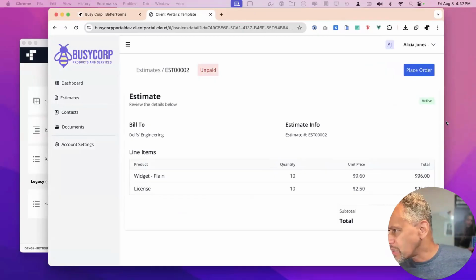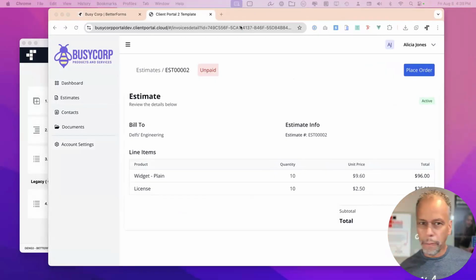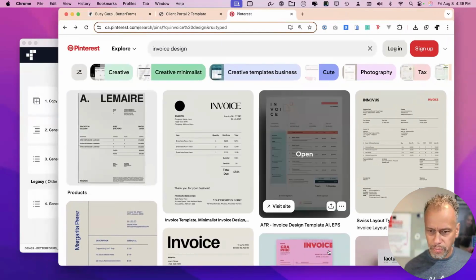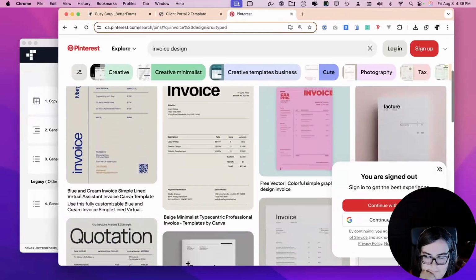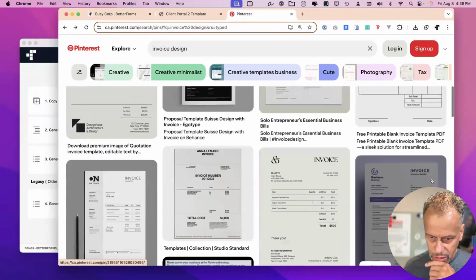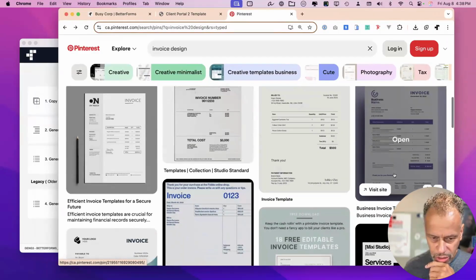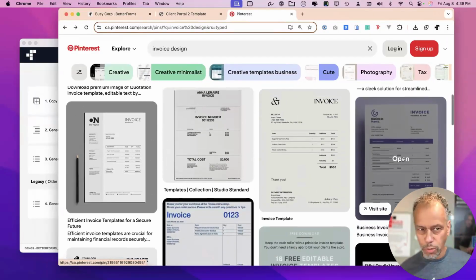So what I did is, let me see if I can find this here. I pulled up Pinterest. There's a lot of sites for UX and UI, and I was looking through these Pinterest ones. And I thought, oh, okay, this one actually I like this one here. It's kind of colorful. It kind of matches BusyCorp's look.